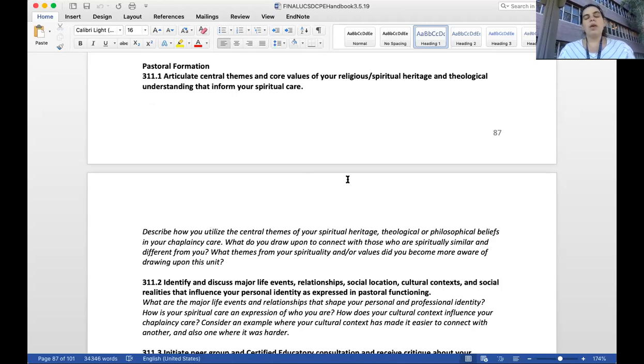Those are questions that we have paired with each outcome to make it more accessible for you, to actually know what this outcome is asking of you and to give you some prompts about what to write and what to reflect on.